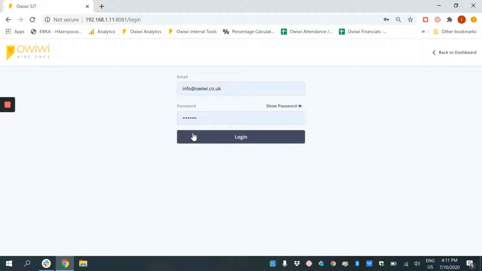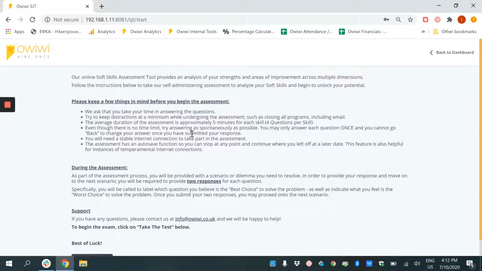Assuming that you've been invited to participate in the assessment, you will first need to register on our platform, and once that is complete, log into your dashboard using the credentials you signed up with. Once you log in, you will be redirected to the screen here, which essentially provides you with additional information and instructions on how to participate in the assessment.